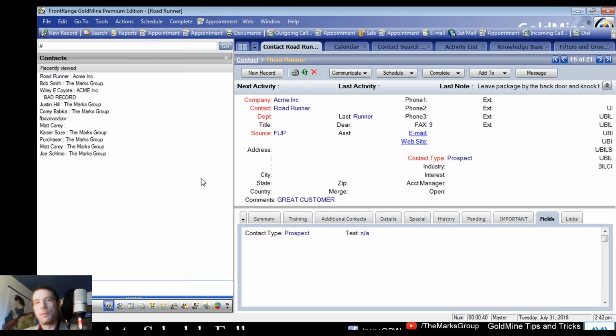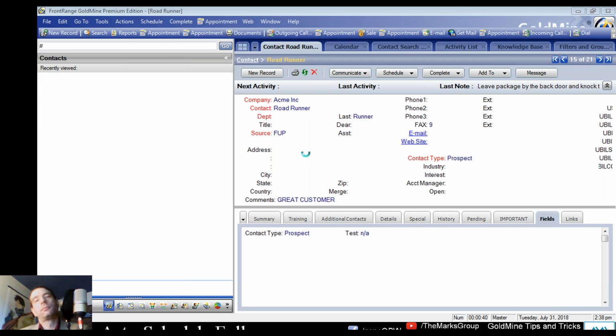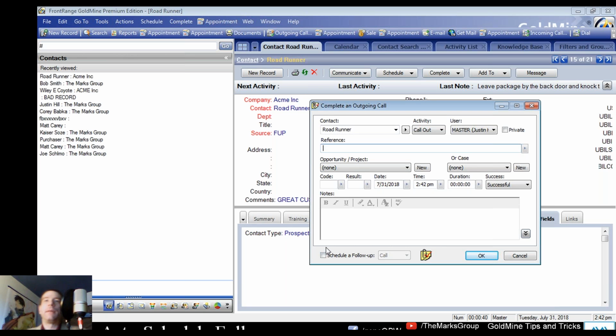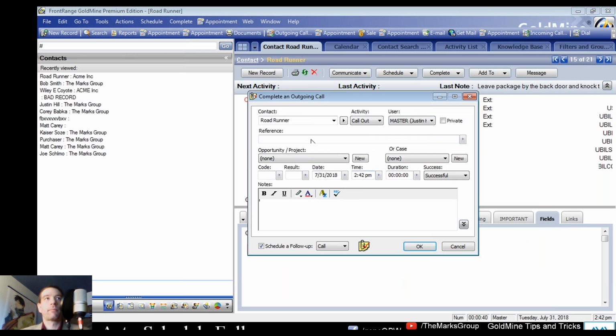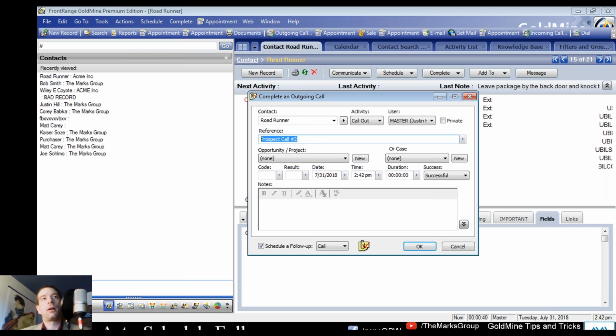Scheduling automatic follow-up. This is a neat little stupid pet trick, and then we're going to be just out of time. So when I go to complete something in GoldMine, there is a checkbox down here at the bottom of the window, which is schedule a follow-up. This is really awesome. Because when I click this, say I'm making prospect call number two. Say I had a great call.